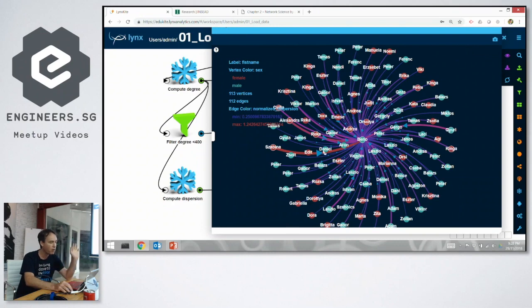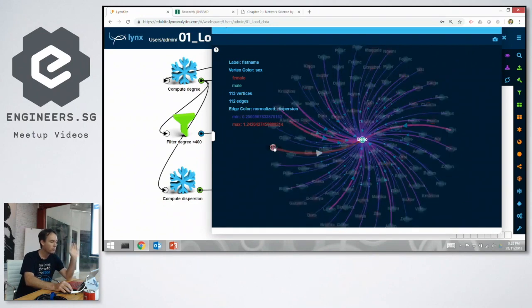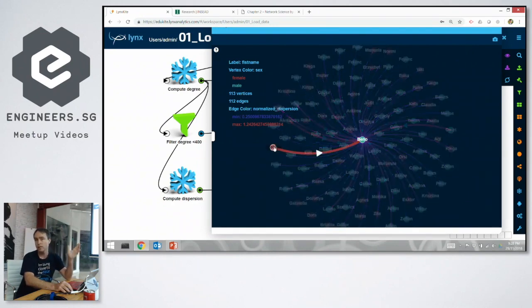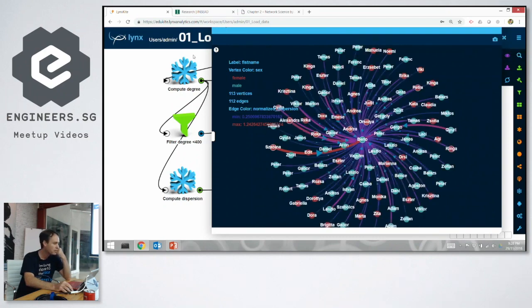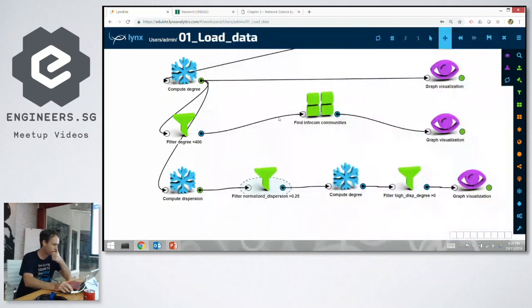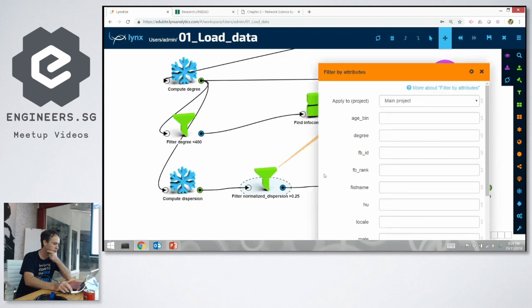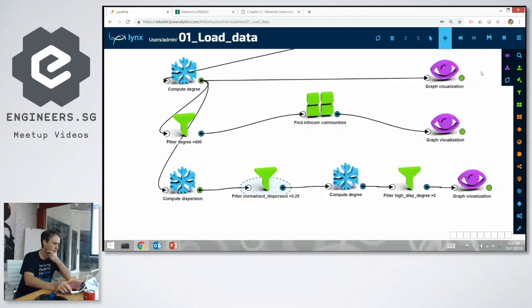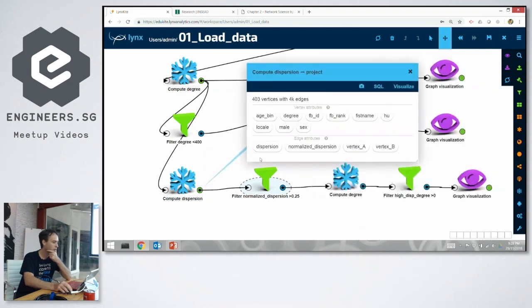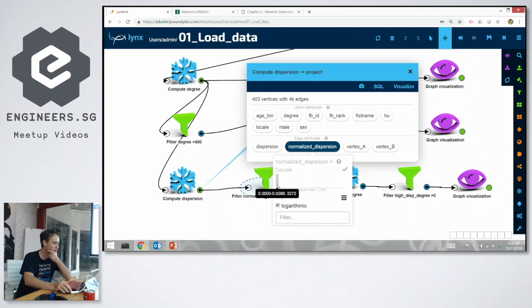But okay, now we have an algorithm that we can automate, which identifies Sabina, who has the highest dispersion. It's very easy to find the highest one. And if we go further, we calculated dispersion, so the normalized dispersion. Let's go to the logarithm. Okay, almost everyone is 0.